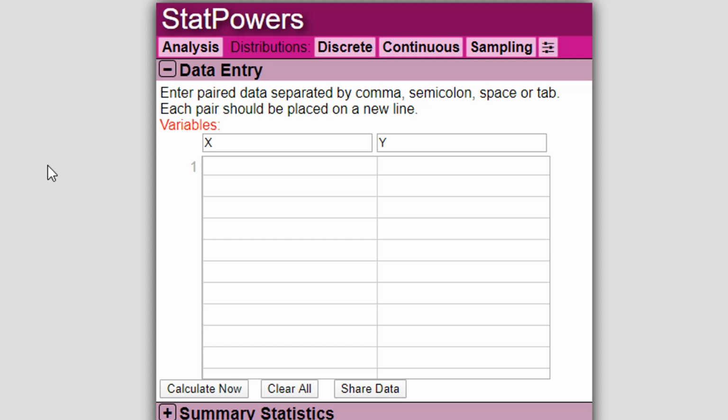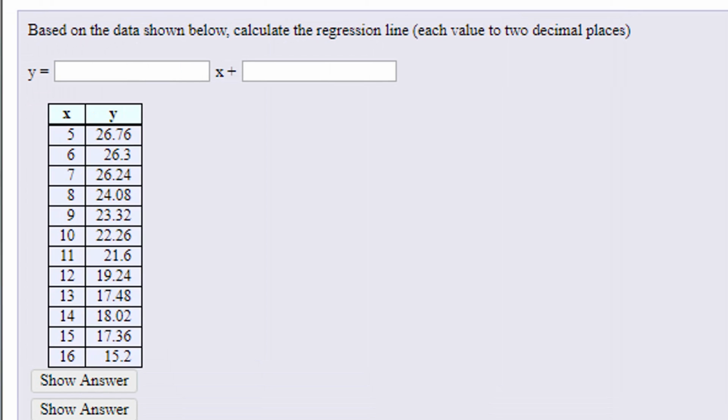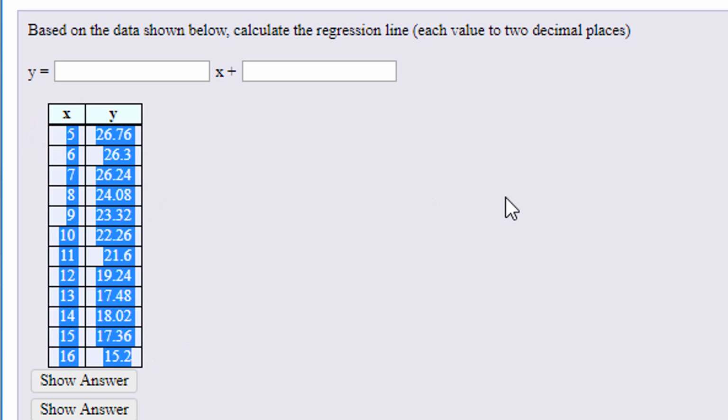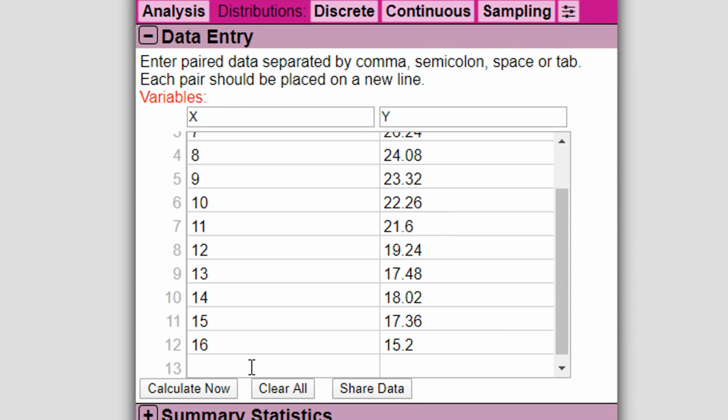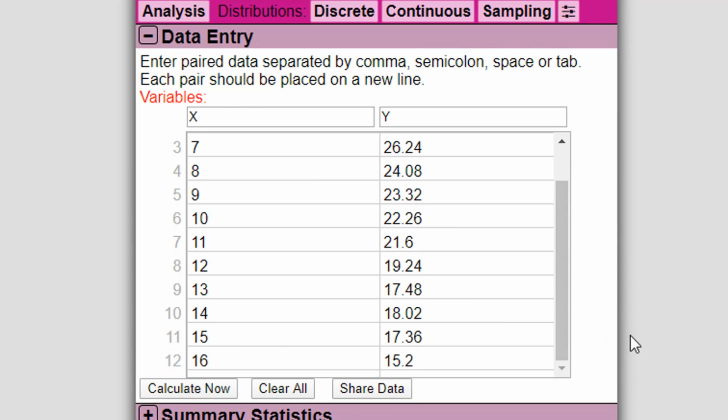Okay? So here's a simple example. It doesn't even have any context. Based on the data below, we want to calculate a regression line to two decimal places. Now we've got an X variable and a Y variable. We don't even know what X and Y are, but I'm going to just show you how we do this analysis. In StatPowers, basically we're going to just copy the table and paste it over here. Click calculate, and then it's calculated.